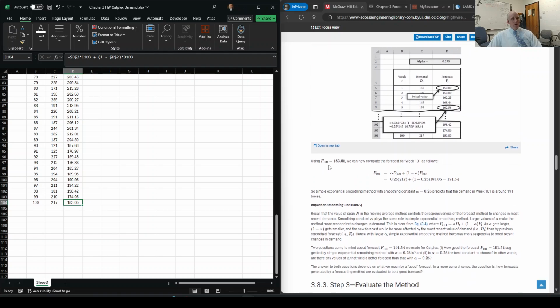So then the question is, okay, what is the next week's forecast? And if we were to do that, what would that be? Well, it turns out we can just copy this down because the forecast is relying on the previous week's demand and the previous week's forecast. And that is 191.54. So we got it. There we go. We have figured out how to do an exponential smoothing using an alpha of 0.25.